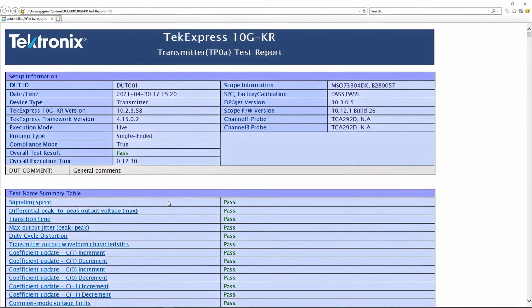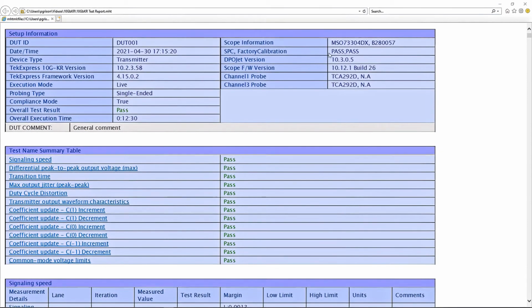So now let's have a look at the summary here. You will get on the report, of course, the scope identification, serial number, calibration status, the different firmware versions from the main oscilloscope, the DPOJET, and the TekExpress and framework versions as well.